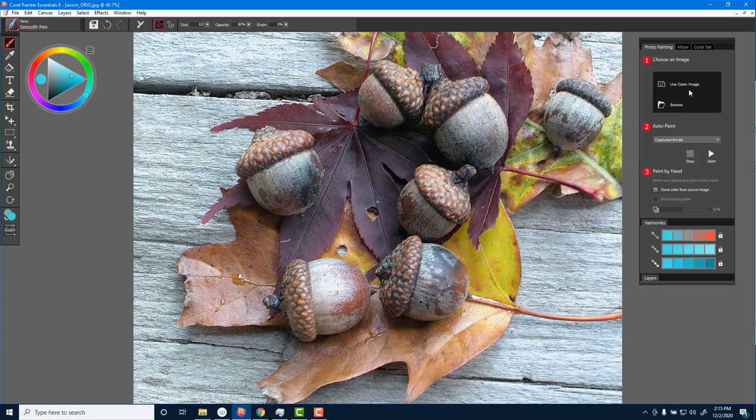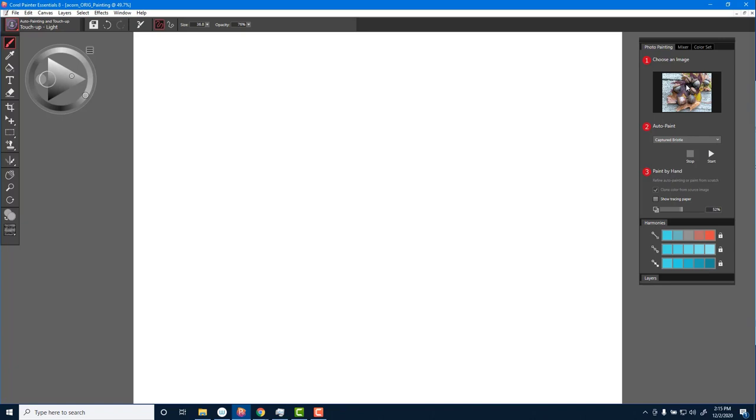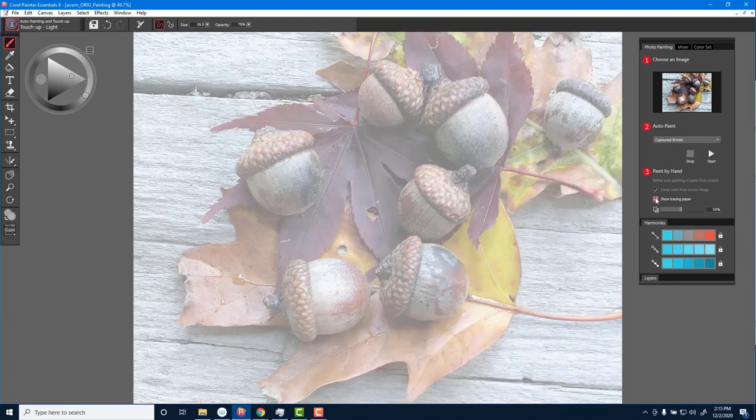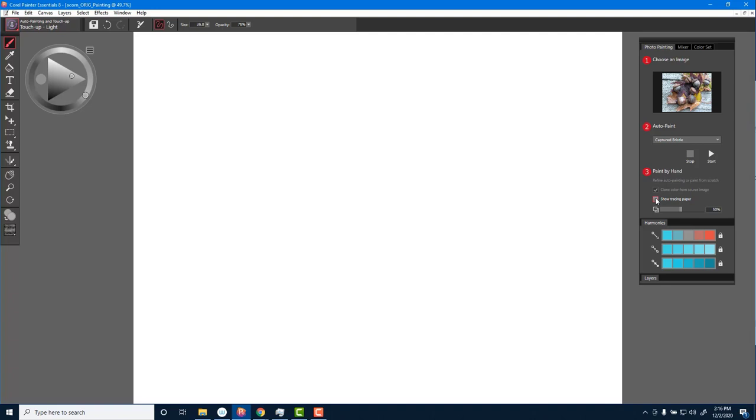So let's go to the first one. Use Open Image. And click it once, just click it once, and you'll see your image show up in the box up here, and it's covered with tracing paper. So if I go down to 3 and I click on Show Tracing Paper, you can see it's almost like there's two levels here. We have the photo itself, and then we have the painting. The tracing paper is what you're actually painting on. So I'm going to click that off now, and I'm going to go over to number 2.